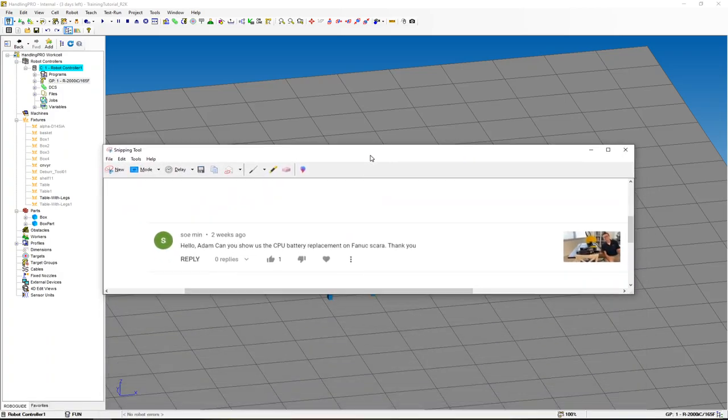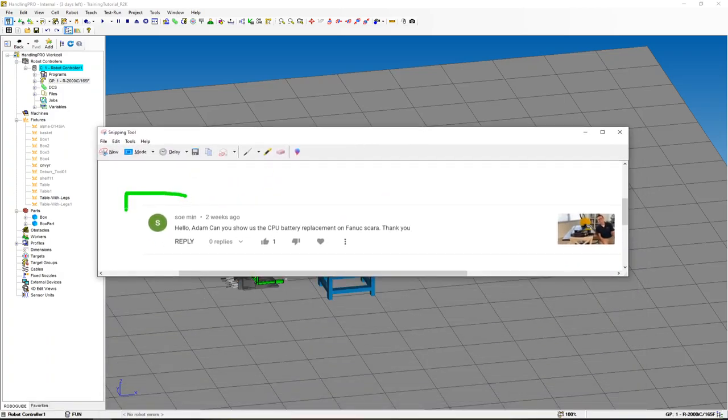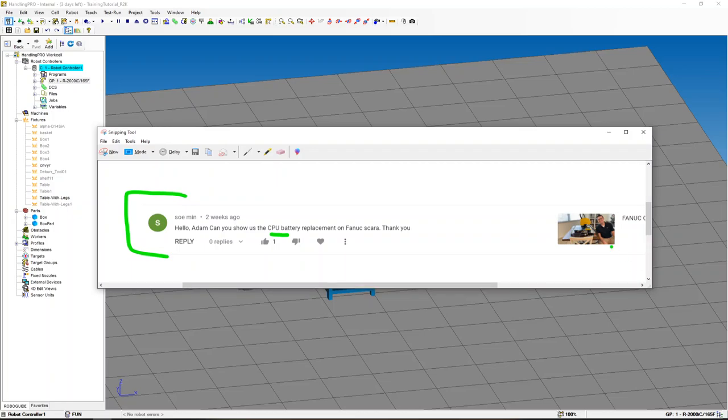Here's another good one. Hey, and a repeat user. I just saw SOE Min just a minute ago. SOE Min, can you show how to do the CPU battery replacement? So all of our robots, like you see this handsome hunk changing the Scara robots, all of our robots have the batteries in the robot that keep the encoders alive and keep the mastering alive. But we also have lithium ion batteries on the main board as well that need far less replacement. Instead of doing it every 6 to 12 months, you go years and years without doing it.